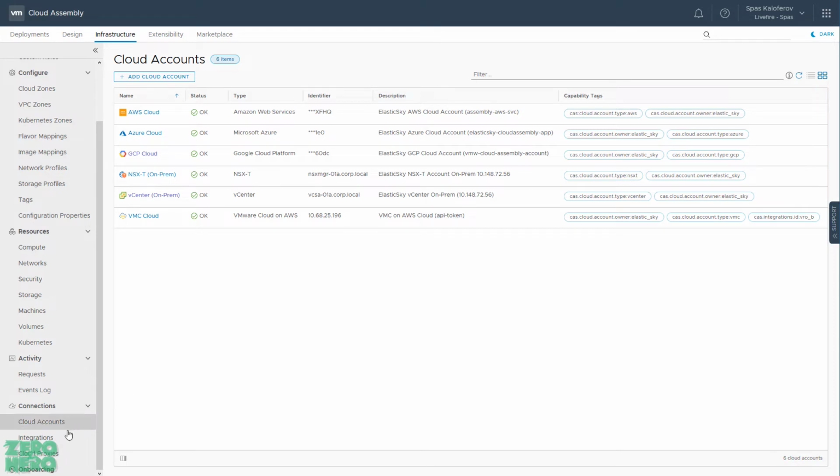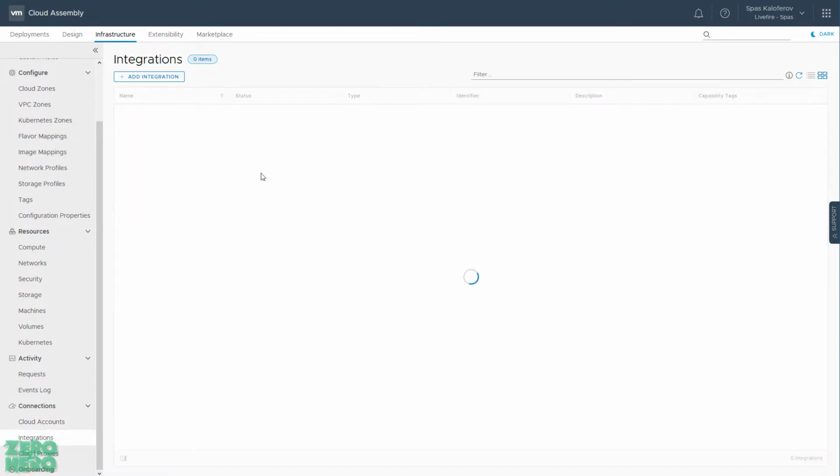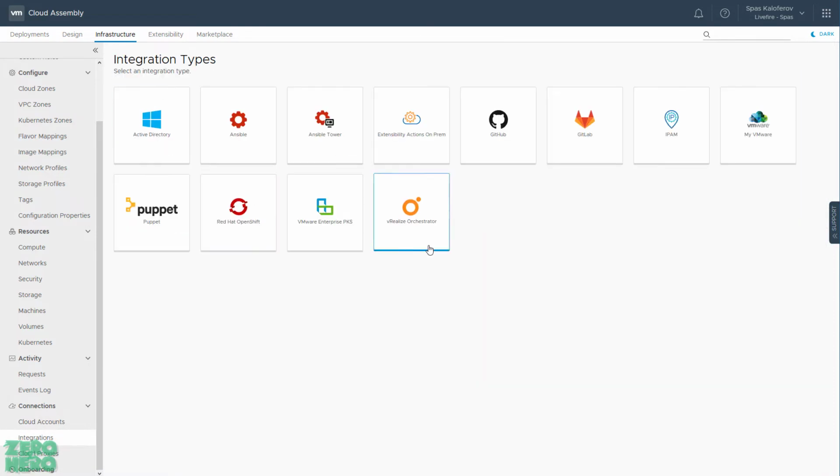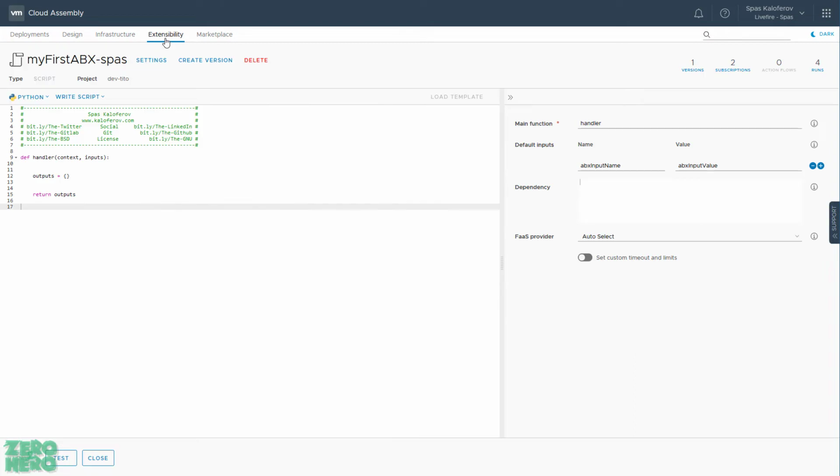For on-prem, I need to install an integration, which is called Extensibility Actions on-prem. This will download an appliance in your on-prem data center, and once you install it, this can be selected so that actions can run on that appliance as well. For the purpose of this video, I'm going to stick mainly to Amazon Web Services.